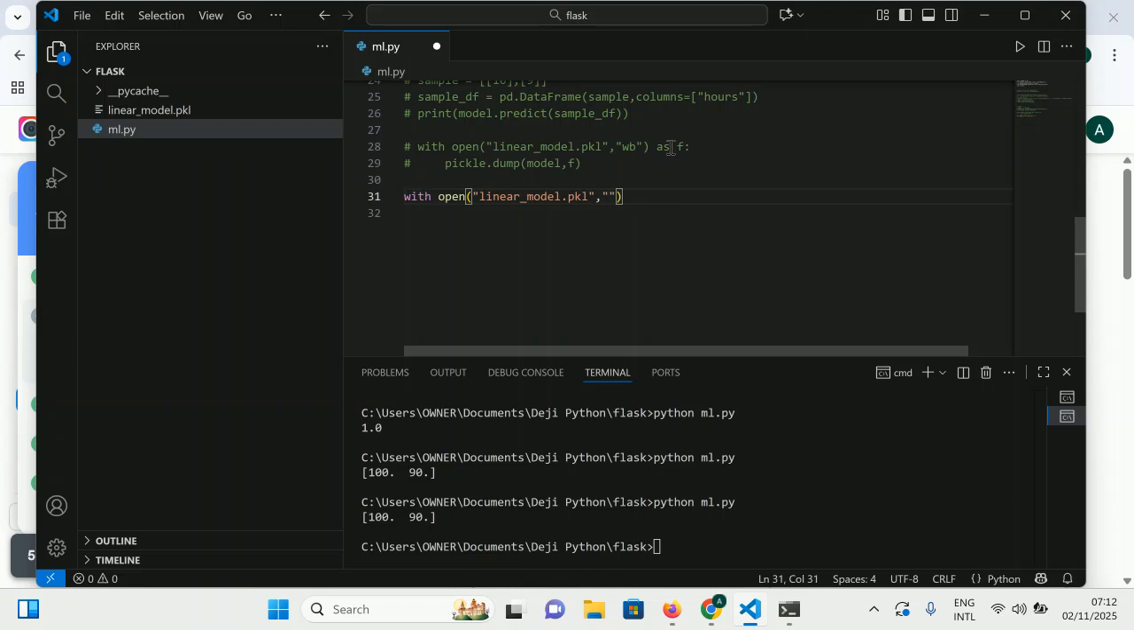WB is for write. If you want to dump, then if you want to load this, you are going to use with binary as F. So I just need to say pickle.load(F), which is the model, which stands for linear model. So I'm going to save it as model. Let's call it model_loaded. Model_loaded equals this.